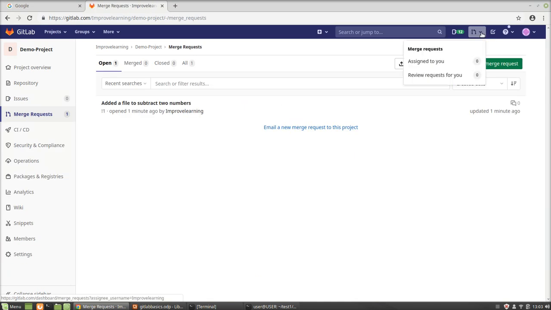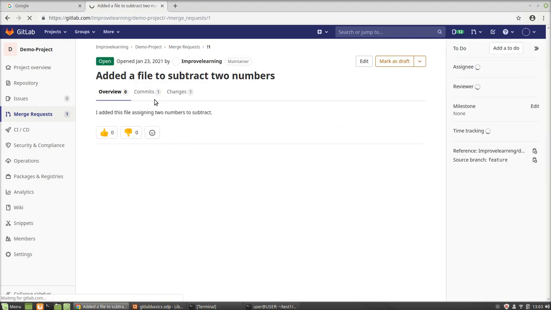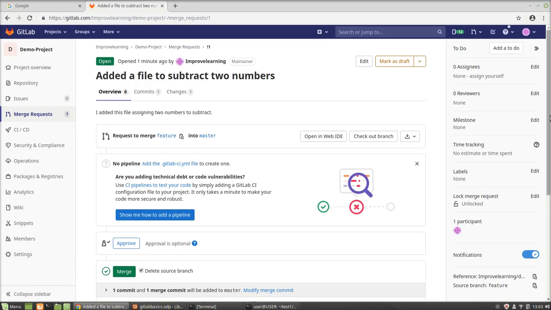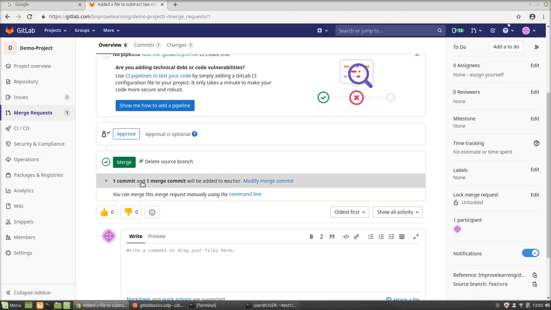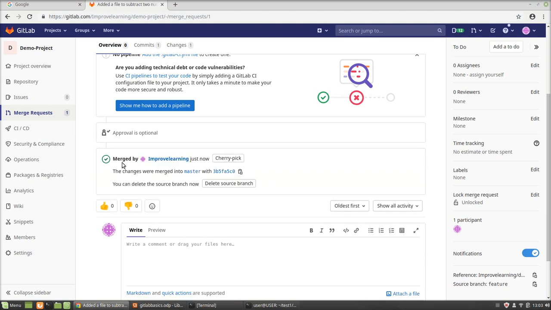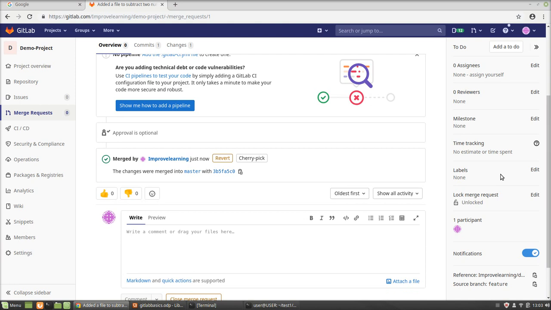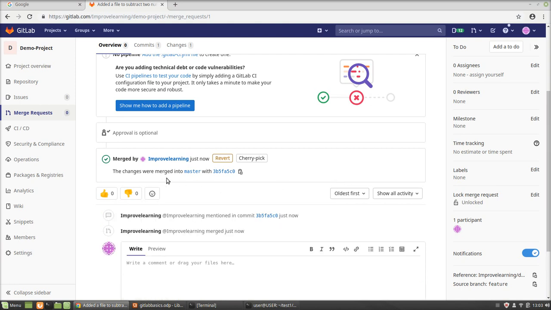I told you about the merge request. Let's refresh this. We can see the merge request here. So there is one open merge request. Click on that. So we can merge this request. I mean looks good to me, so I'm going to merge these changes. Just click on merge. Okay, the changes were merged into the master.